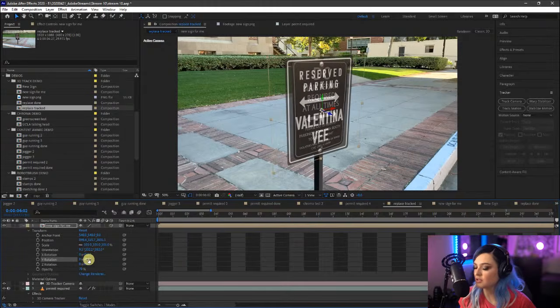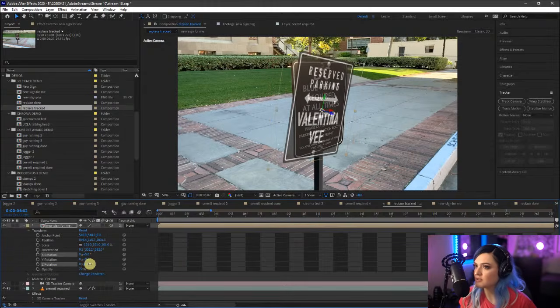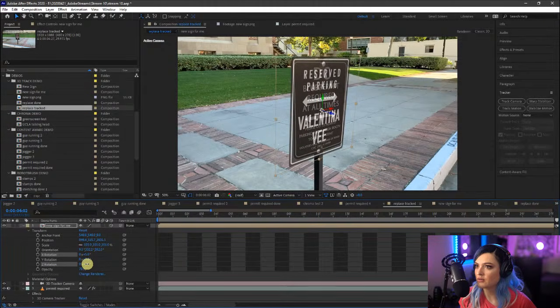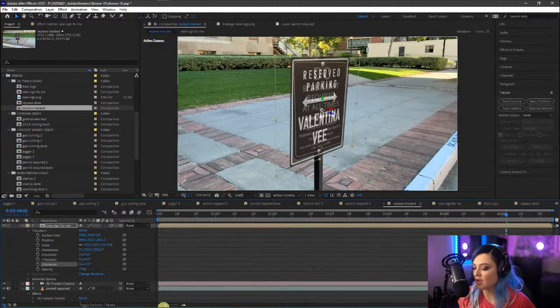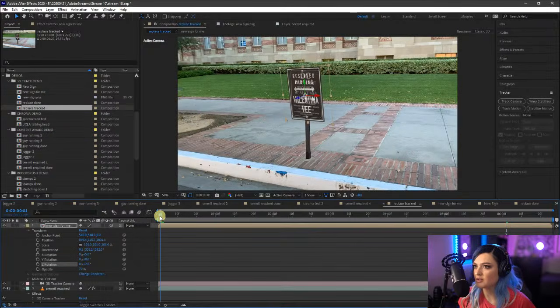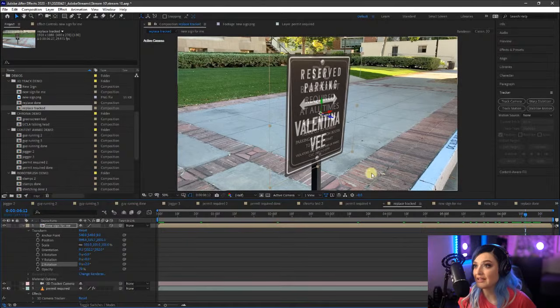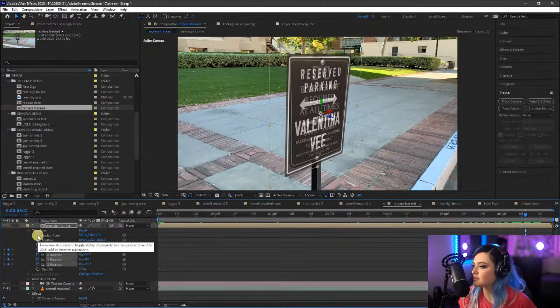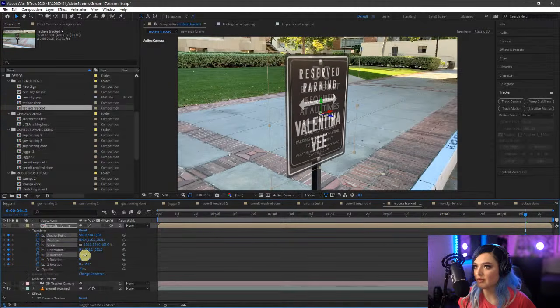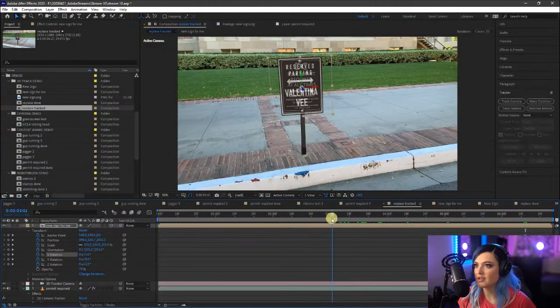And I can use the rotational controls a little bit. Z rotation, there we go. That looks good for the end. Let's see what it looks like in the beginning. Okay, so it needs to be changed a little bit for the end and the beginning, so I can keyframe it. So I'll keyframe all of the properties at the end by just clicking my mouse and dragging over all of the stopwatches. I'll go here in the middle, and I'll just adjust it.